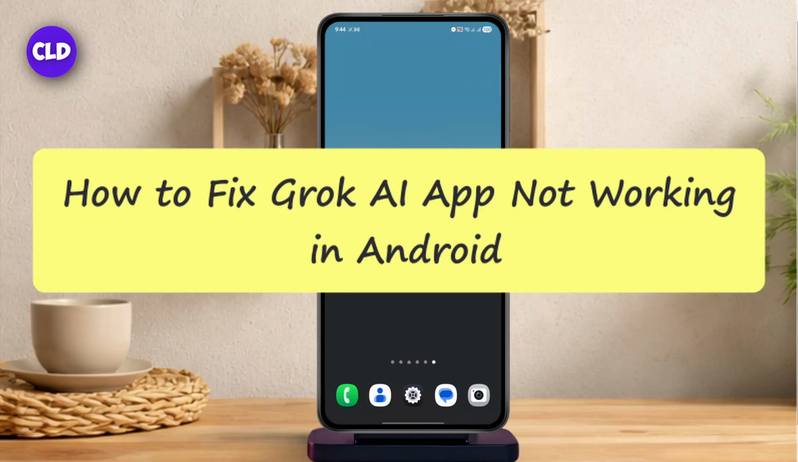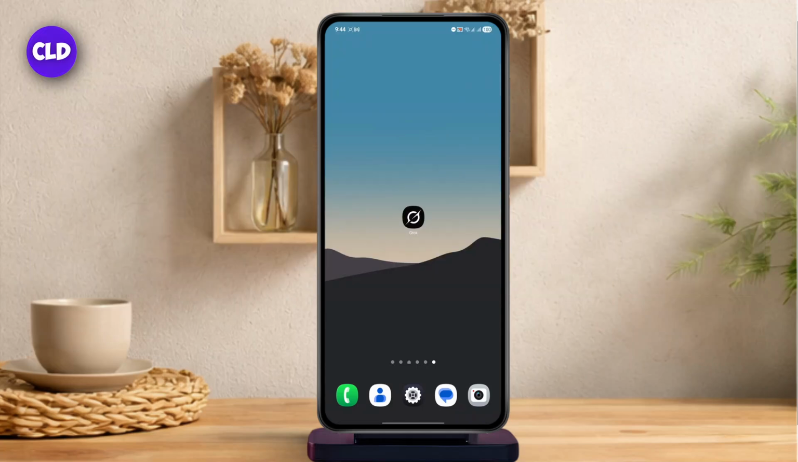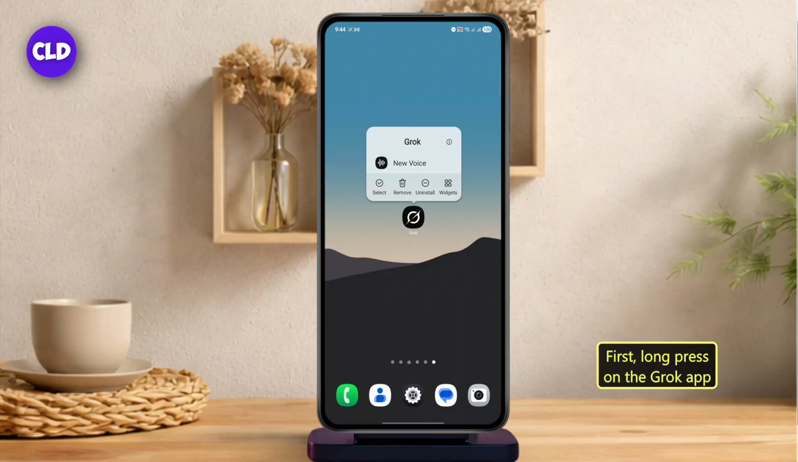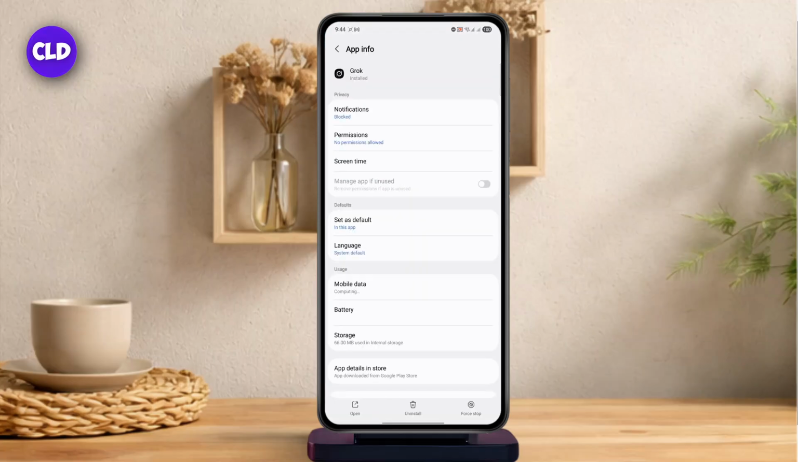How to fix Grok AI app not working. This tutorial shows you how to troubleshoot and get the Grok AI app running again on your Android device. First, long press on the Grok app icon and tap the info icon to open app info. This is where most of the fixes will be handled from.